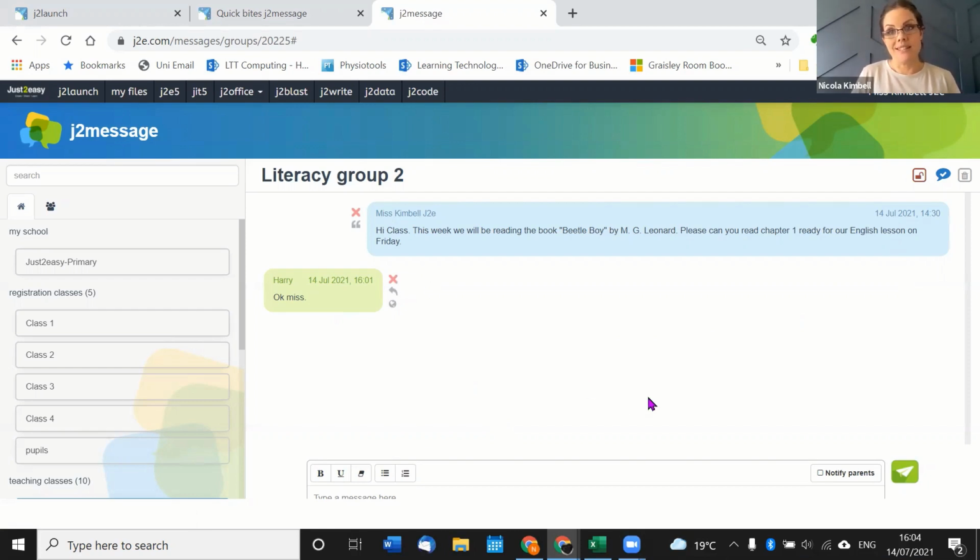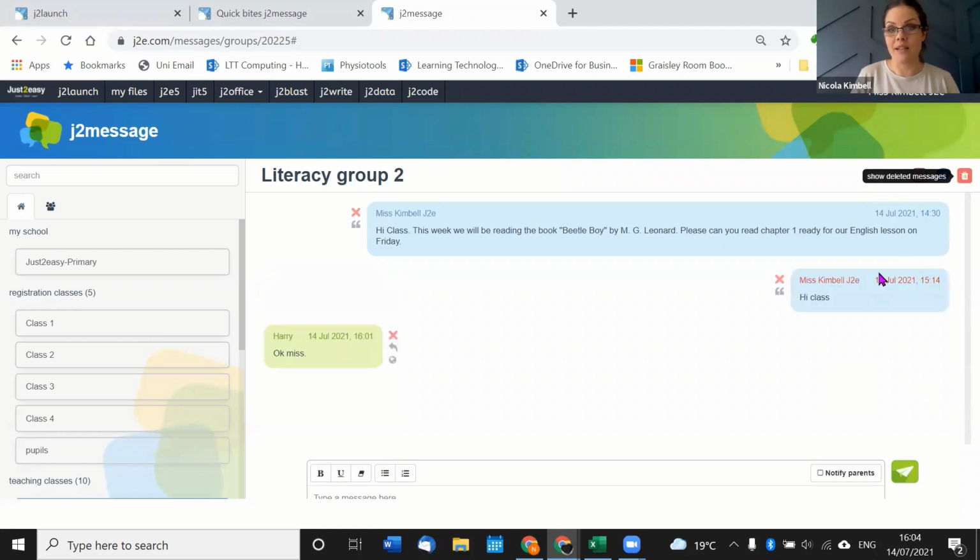Now, the other side of things is you can recover deleted messages. So this is a very important teaching moment for students, that even if messages are deleted, they can usually be recovered somehow. And we can click on this show deleted messages button here. And that is going to, as you can see, I deleted one earlier just to showcase. That will recover all of the deleted messages, whether they're from you or from pupils.